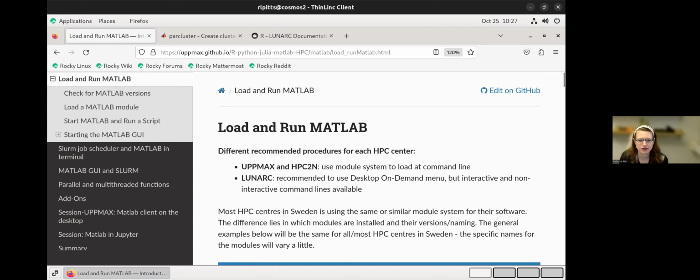The recommended procedures are a little bit different for each HPC center. For UPPMAX and HPC2N, it's recommended you use the module system to load MATLAB, and then you can either start the GUI or the command line in the terminal. At LUNARC, what's recommended is the desktop on-demand menu, but there are also interactive and non-interactive command line options. And I'll demonstrate the desktop on-demand a little bit later.